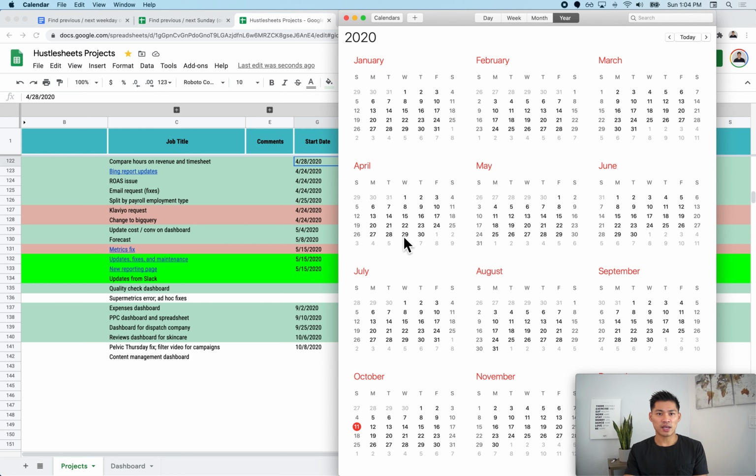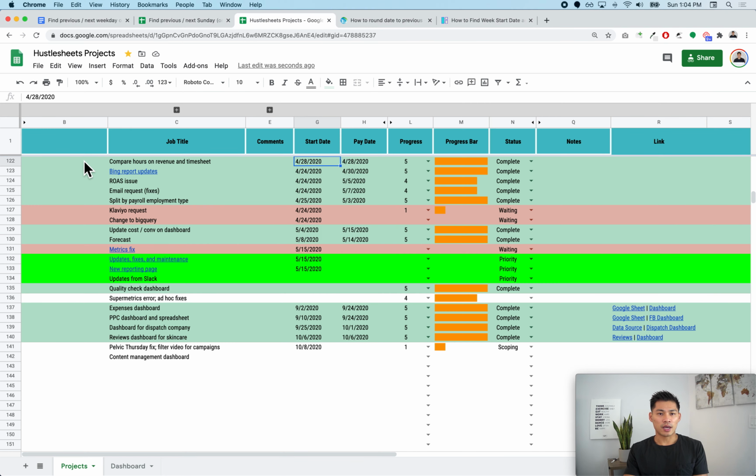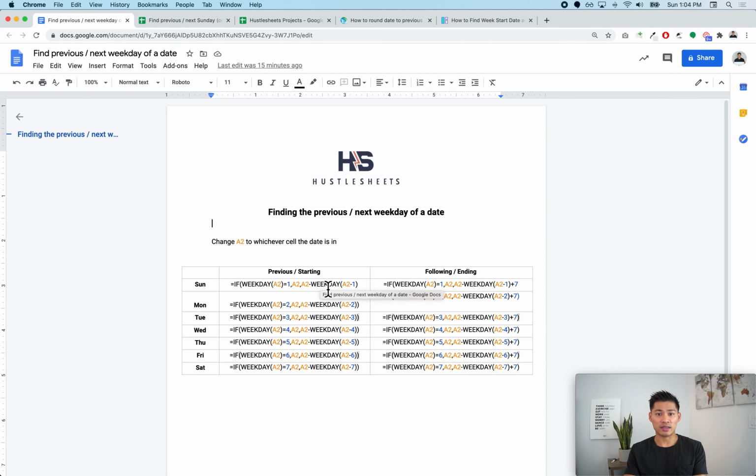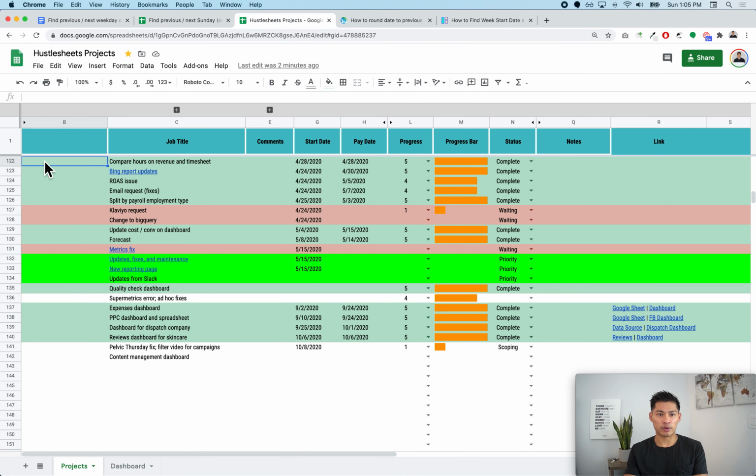Okay, so let's say this is April 28th and now I want to find April 26th. This is basically the formula that you would use. You'd use a weekday formula, right? And it's a really confusing formula, honestly. So I'm going to have a cheat sheet that I'm going to leave in the description below. All you have to do if you want to find the previous Sunday is go into this doc that I'll give you access to and copy the Sunday, right? This is all the previous formulas and this is the starting formulas. I'm going to paste it in and I'll briefly explain how it works.